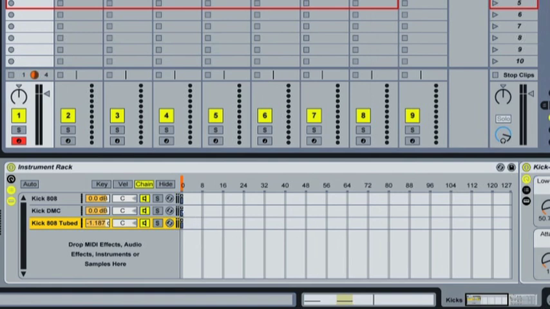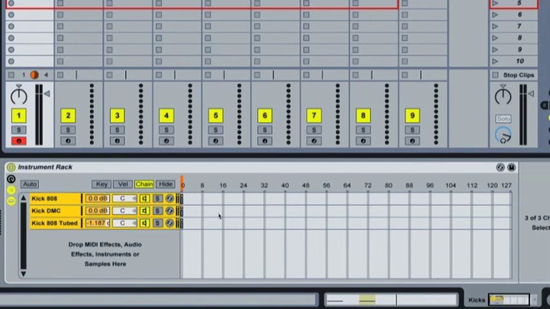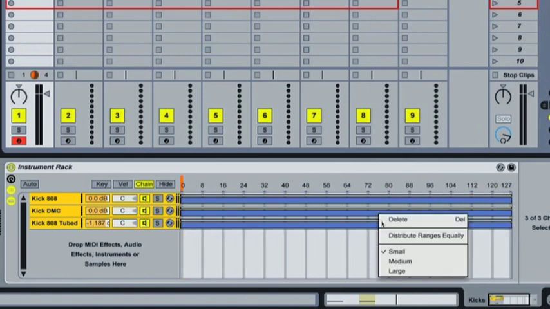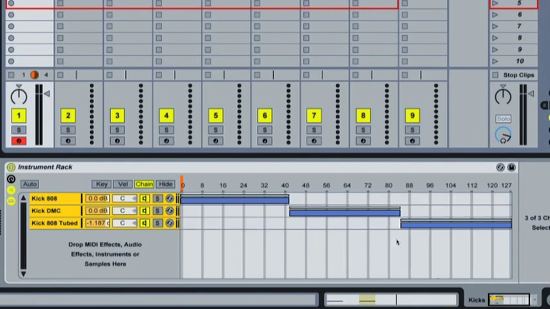Now, they're not easy to see, but there's actually little blue bars here hiding in the side. And I want to drag them all out. So I'm going to push Command A or Control A on PC. And I'm going to drag them out to the full length of the 127 bars. I'm going to right click and select distribute ranges evenly.